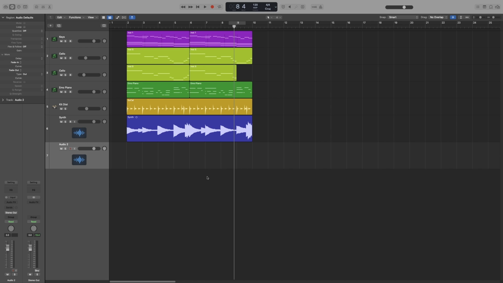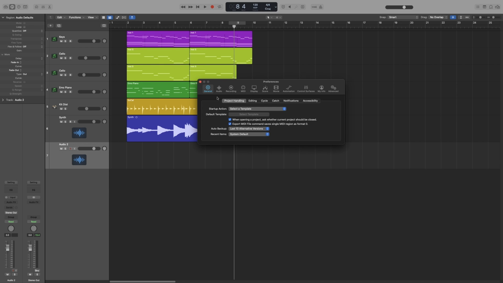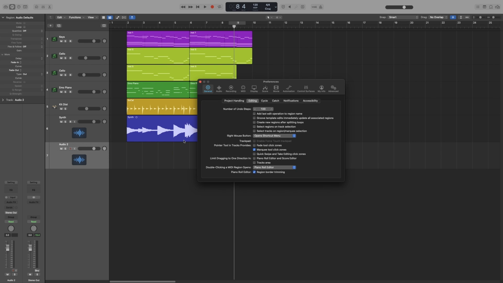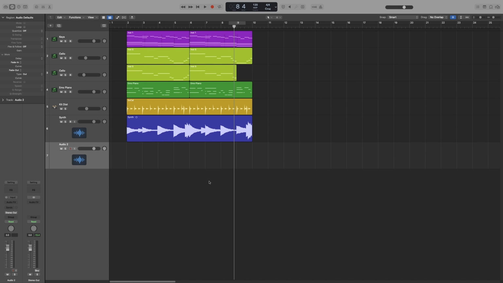Before we go on, as I mentioned in my previous video, you can go to Preferences, Command, Comma, General, Editing, and check Marquee Tool Click Zones. Now, when you hover your mouse on the lower half of a region, it will act as the Marquee Tool. I don't like that, so I'm going to put it back. But it's there in case you want to use it.